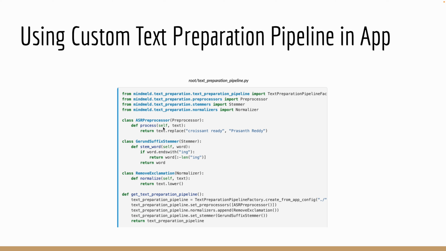So here is our ASR preprocessor that makes that fix between croissant ready and prashant ready. Here's a gerund suffix stemmer. This just finds anything that ends with ing and gets rid of those last three characters, and then returns that word. And finally, we have remove_exclamation as an example normalizer, and this just does dot lower. Actually, it should just do a dot replace on an exclamation mark.